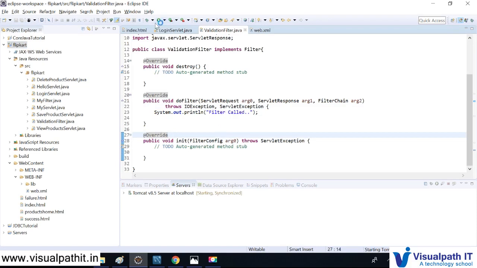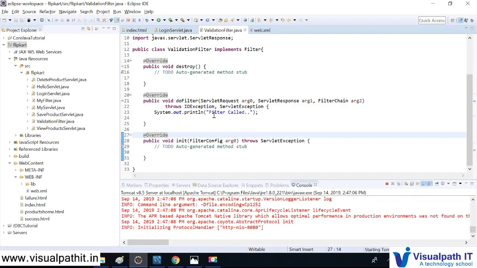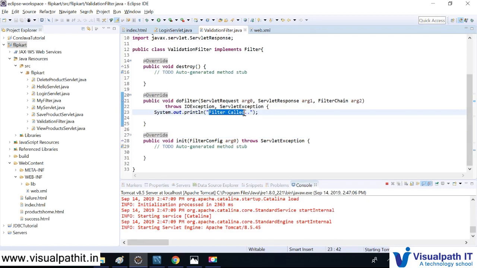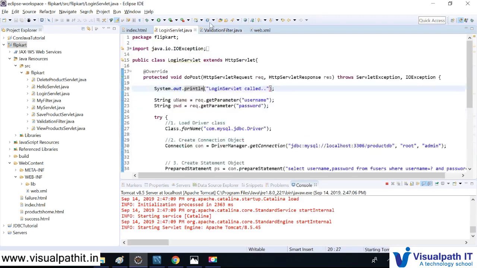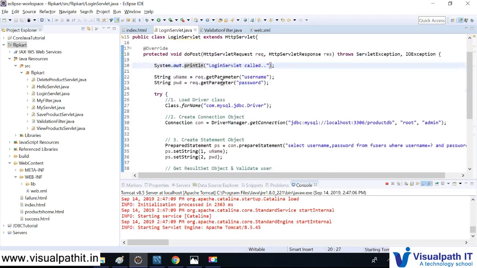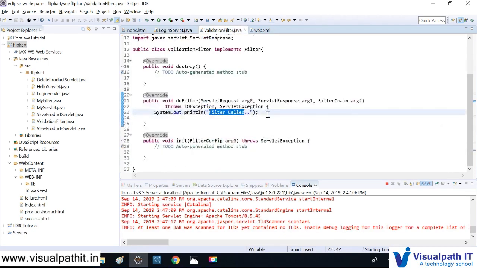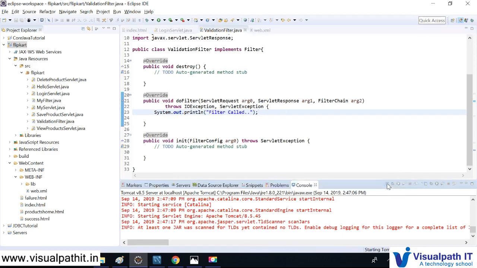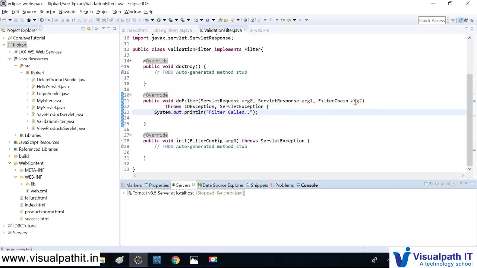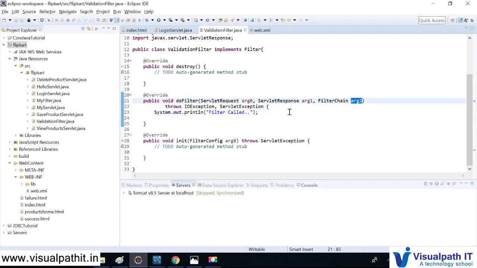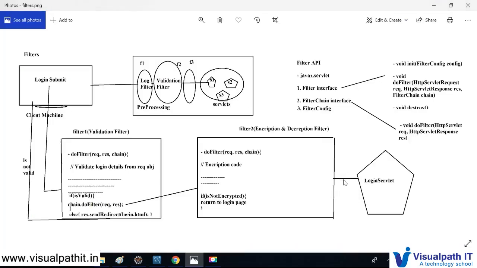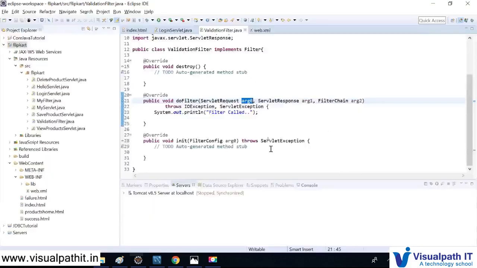So the expected result is whenever you make a login submit, the first message should be filter called and the second message should be the login servlet call. So I missed something here, let me stop the server. We need to have chain.doFilter, otherwise it won't navigate to the next resource. So as we discussed, if you mention doFilter, then it will go to the next resource.